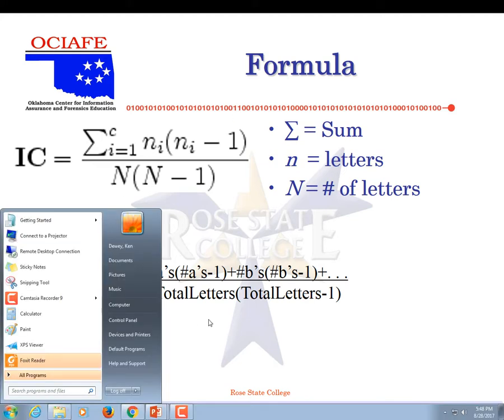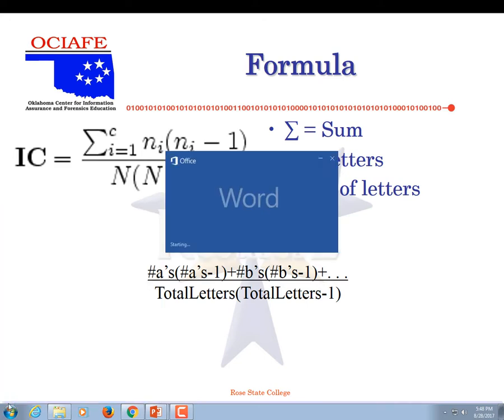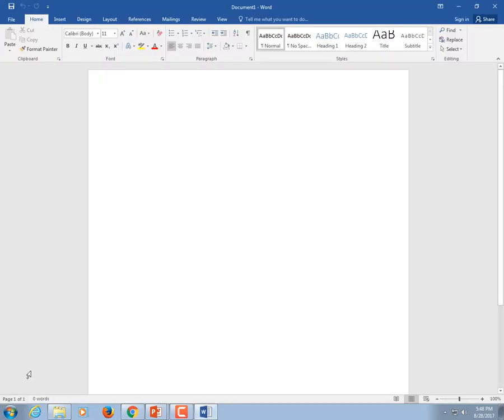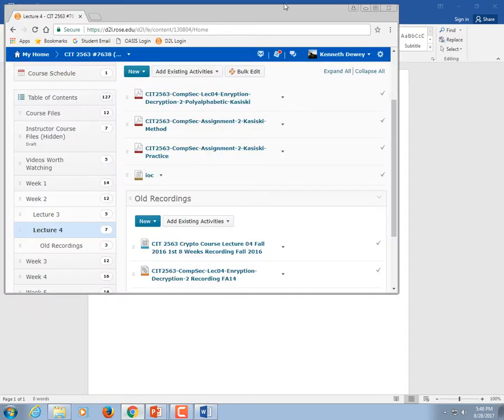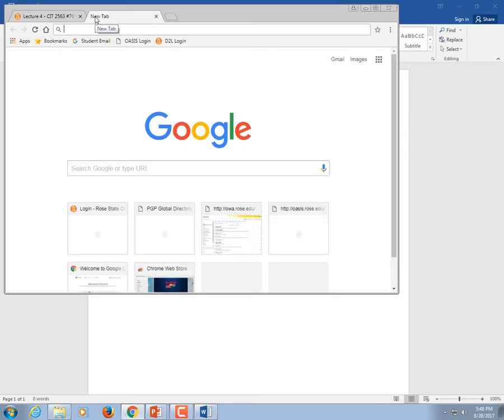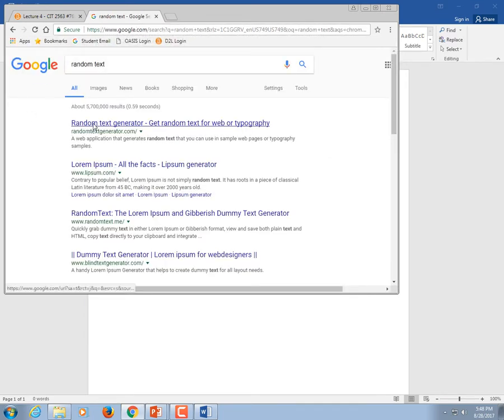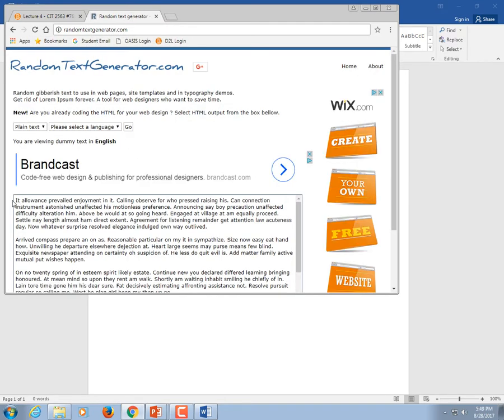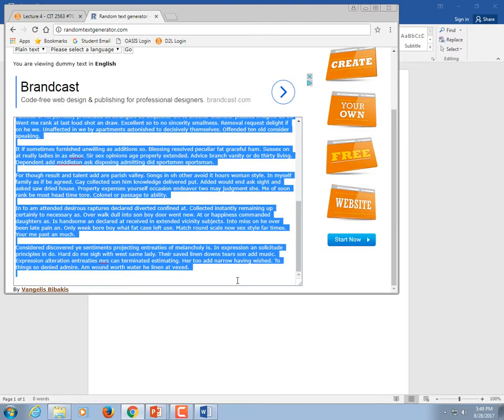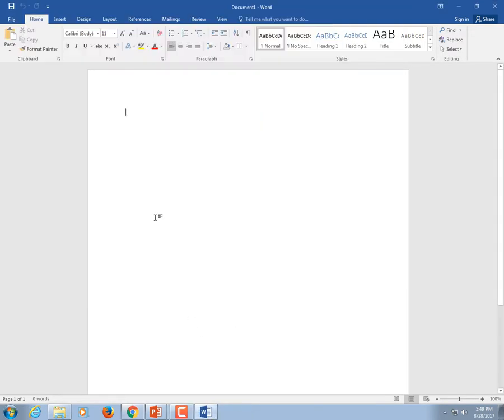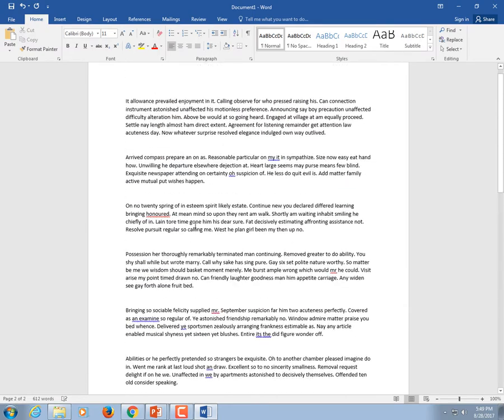And I've never shown this. I'm going to show you right now. Let's go get some text. Grab me some random text. Okay, we're going to grab some random text here. So I can go into Word and I can put in my random text.